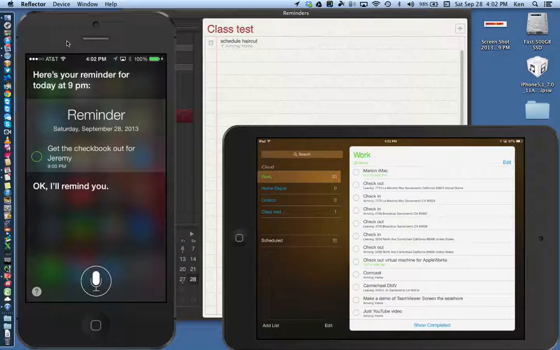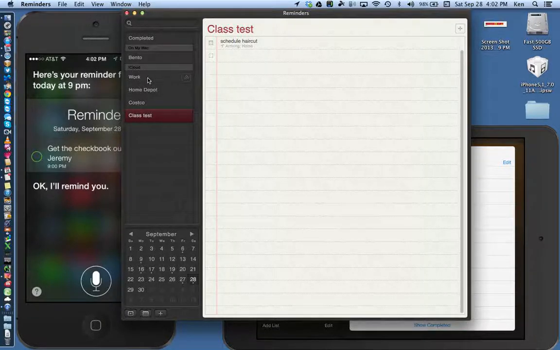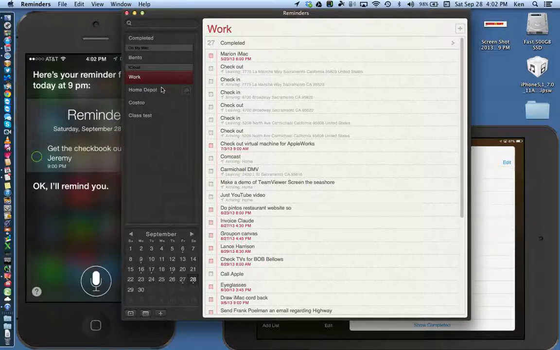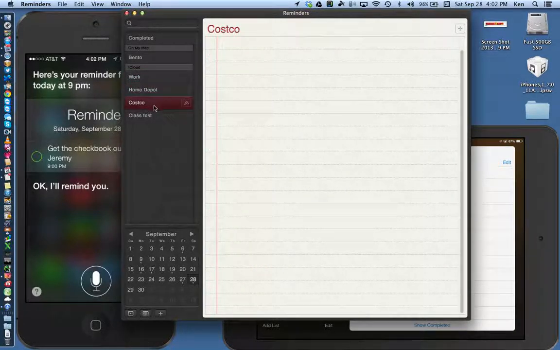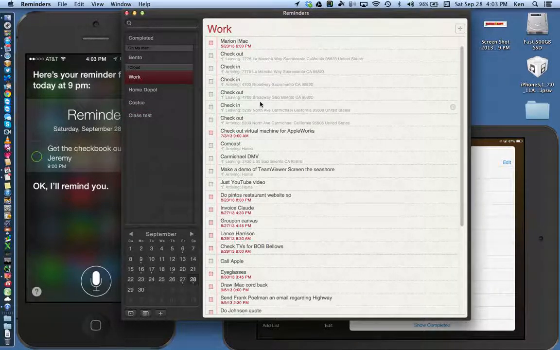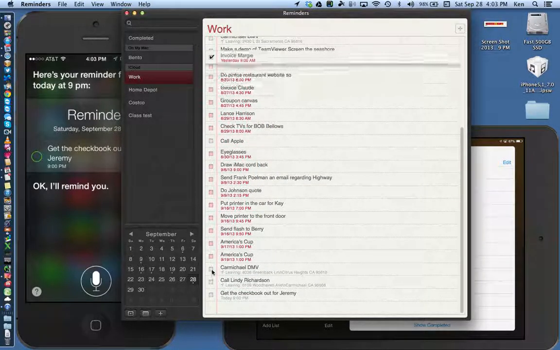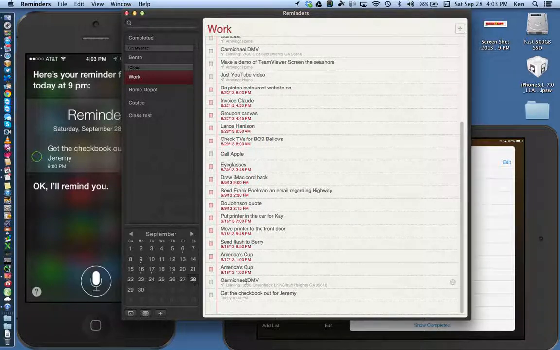Okay? But it's not in my class test. It's actually in my work one, I hope. Well, maybe it's my Home Depot one. Costco class test. There it is, the bottom. Get the checkbook out for Jeremy. Oh, I invoiced Margie. I can do that. I called Mindy Richardson. So I have a couple things on here.